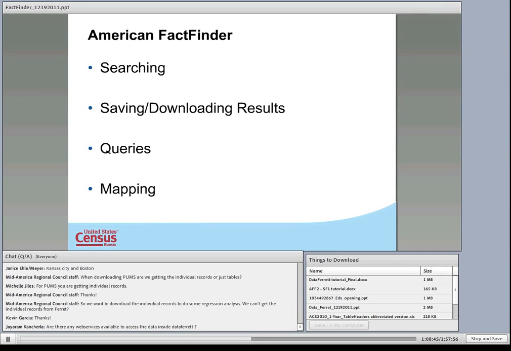Okay, so also the IPUMS does allow you to do regression and logit online. So you might be interested in trying out IPUMS. It's very easy. Yeah, I've used IPUMS before. That's only PUMS, and because we have another similar question about websites available to access the data inside DataFerrett, it's really only the PUMS data that you can access all the individual records for. Correct. And that's for disclosure. Correct. And that's why the geographies are so large.